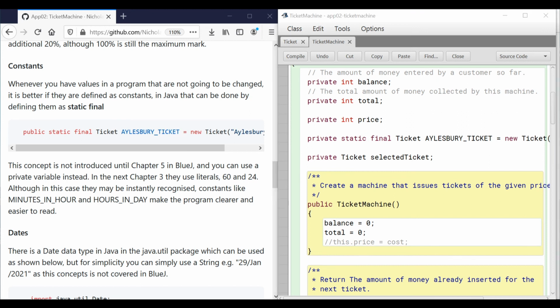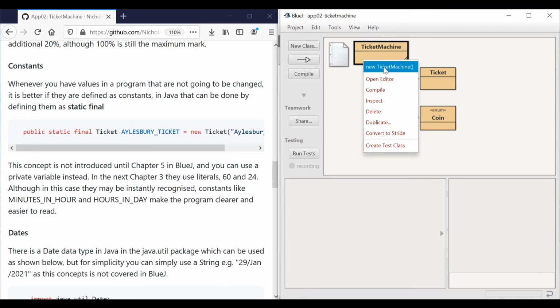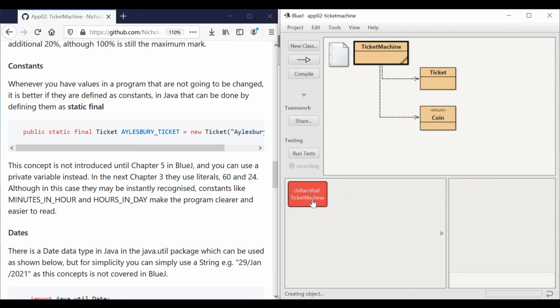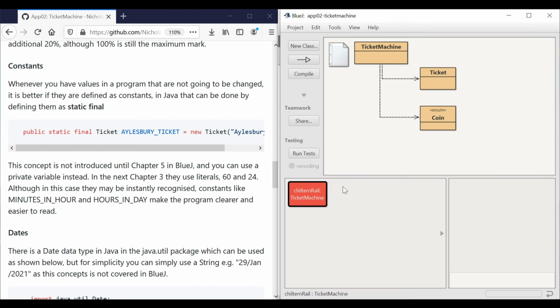Should we just check that? We have to recompile again, but that's not a problem. TicketMachine. And let's just check that we can indeed display the destination.